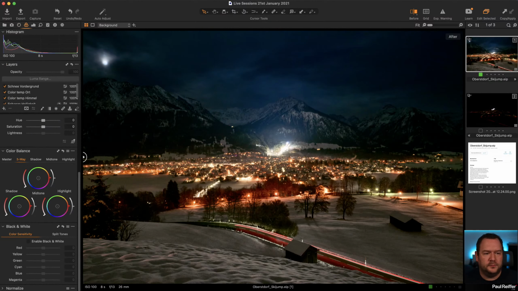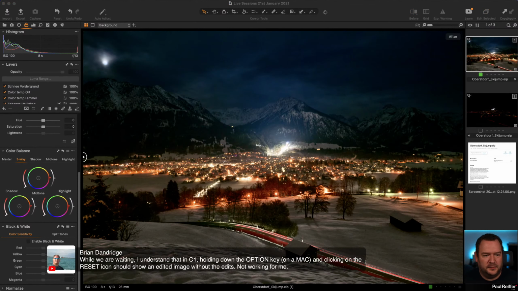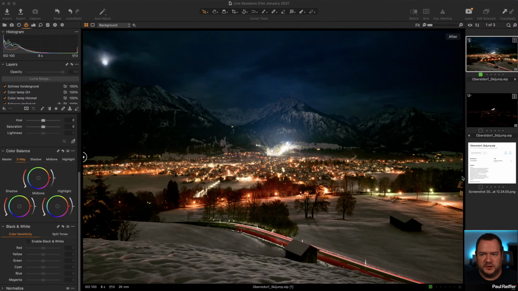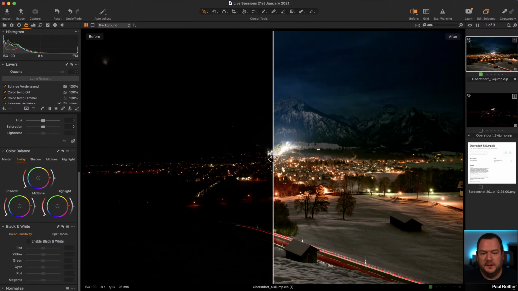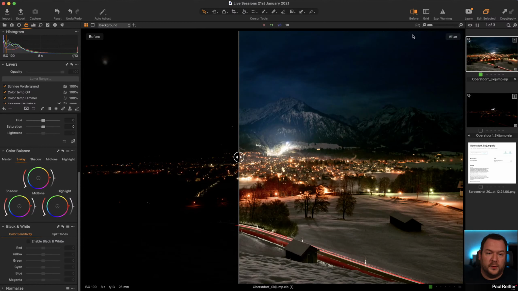In answer to Brian's question about the Option key, there were some changes with the Option keys, the undos and the resets and so on, because of before and after. Basically, before, Capture One had before and after. Let's turn on our before and after, up here, or press the Y key on the keyboard. You've got a slider before and after, or we can change it to full view.